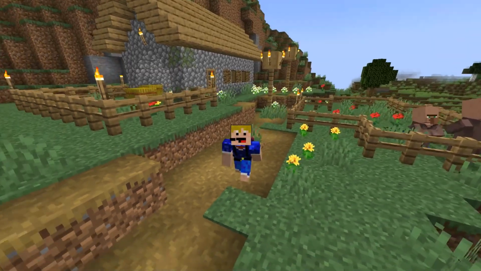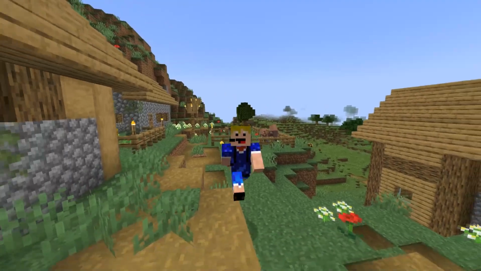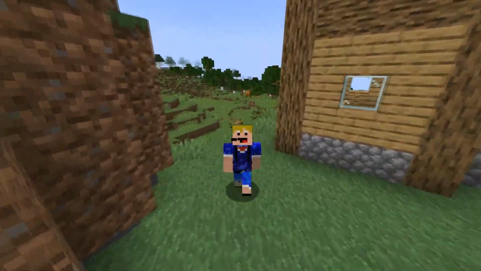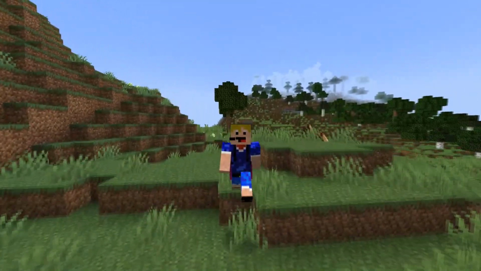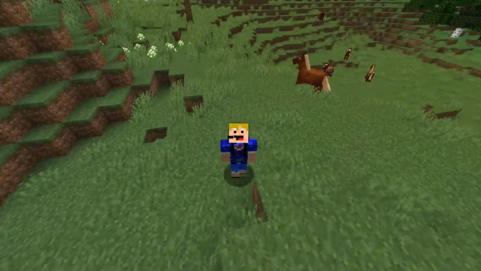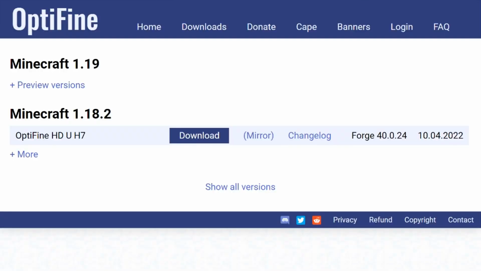Downloading Optifine for Minecraft 1.19 is actually quite simple, so let's just get straight to it. What you need to do is go over to the website that I'll link in the description down below, and let's also go to it here in the video. That will bring you right to this website, optifine.net/downloads.